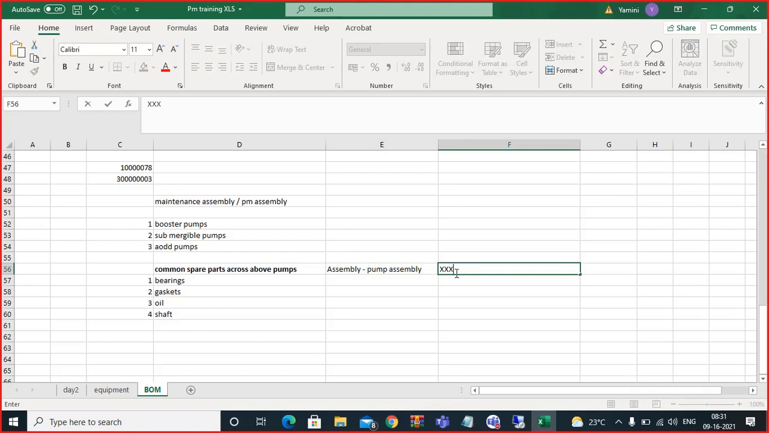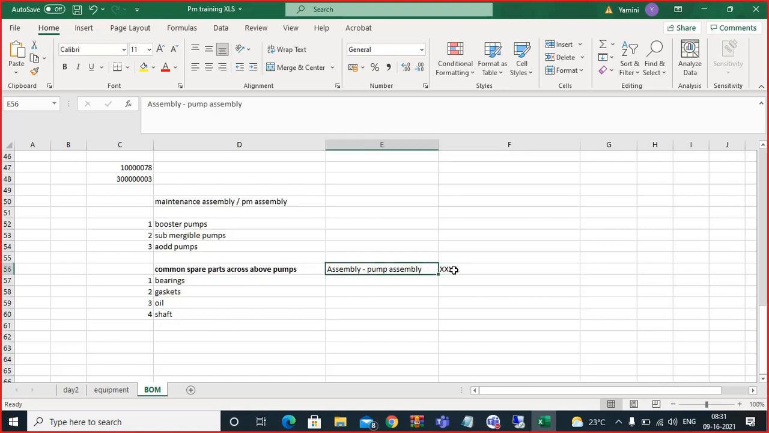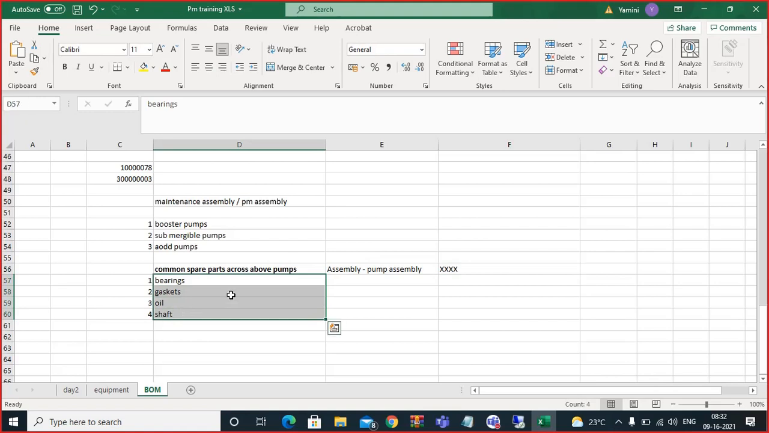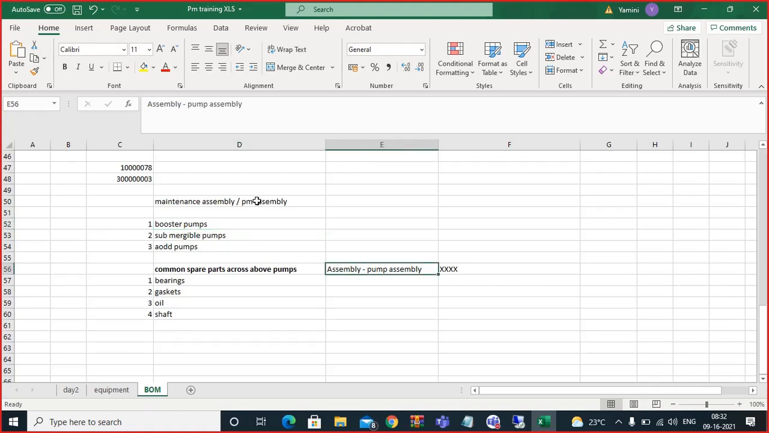Okay, let us say this is XXXX, my pump assembly. This is not a physical material nor a physical spare part. This is just a dummy reference. ఈ పంప్ అసెంబ్లీని ప్రతి ఎక్విప్మెంట్ బిల్ ఆఫ్ మెటీరియల్ అని పెట్టేసాను అనుకోండి, జస్ట్ ఒక నెంబర్ పెట్టేసాను అనుకోండి, then the system will take all these materials as the bill of materials for those also. That particular assembly is known as maintenance assembly or a PM assembly.